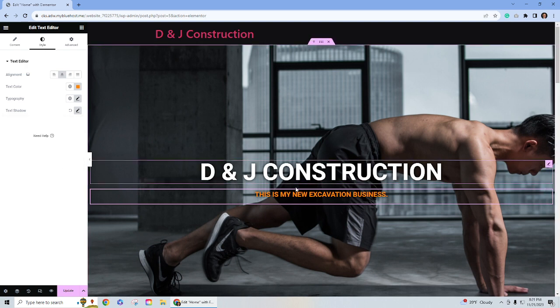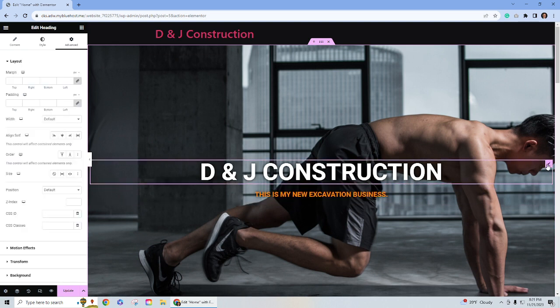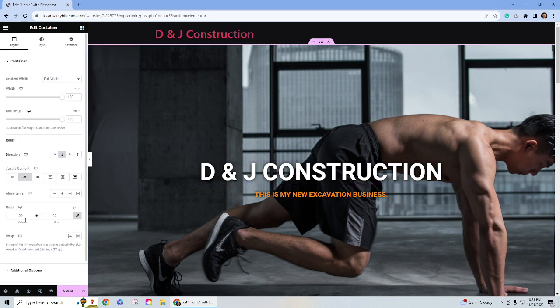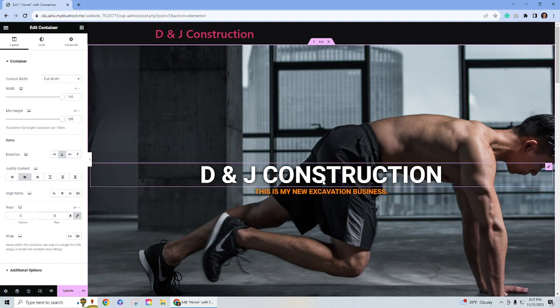And now, notice this space between here. Say I want to get rid of that. Actually, if I click on the section, there's a spot down here that says how much gap I should put between items. And right now it's set at 20. I'm just going to change this to 0. And you'll notice it removes a lot of that space.